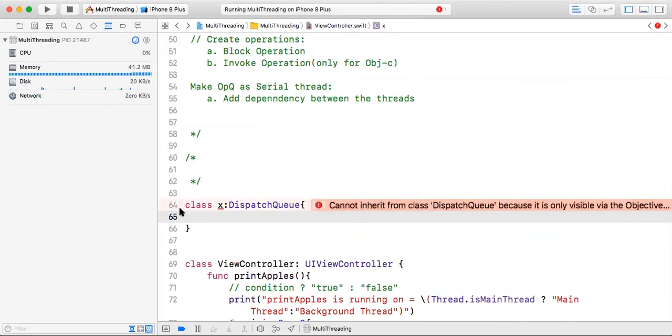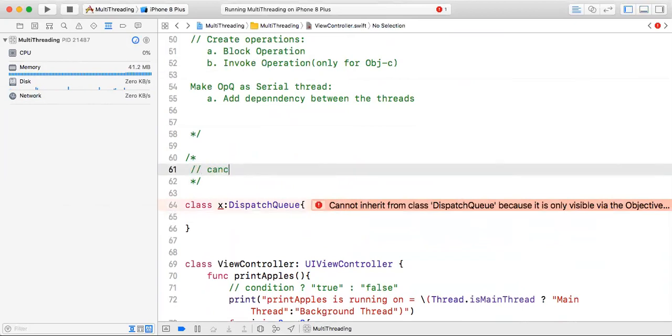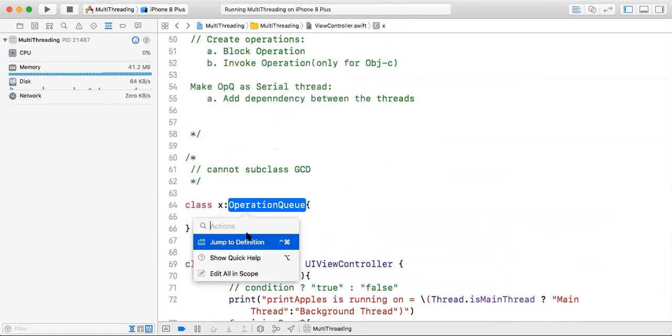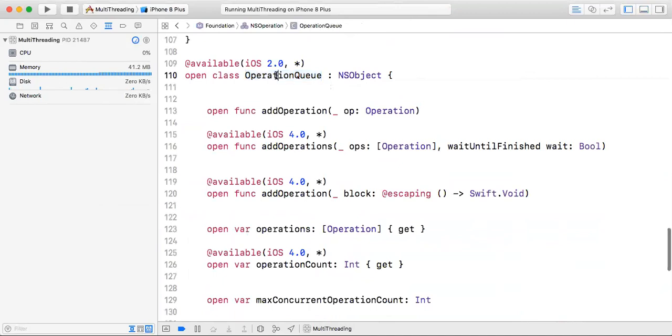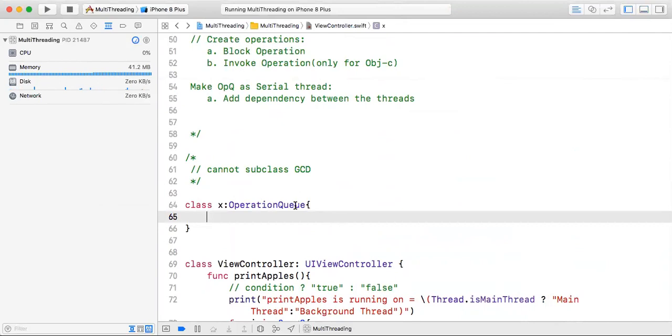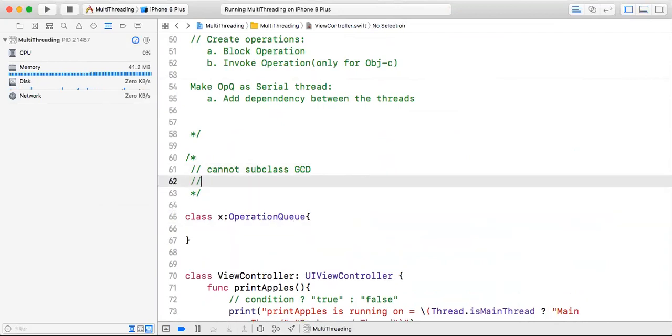It will always throw the error. Nothing but you cannot subclass the dispatch queues. We cannot subclass GCD. This is a disadvantage. And what about operation queues? Operation queue is also a class. I can subclass my operation queues.